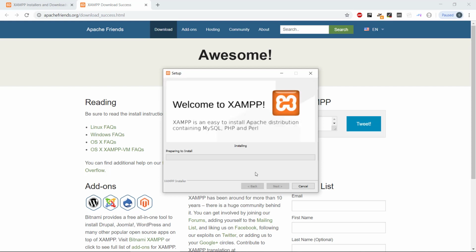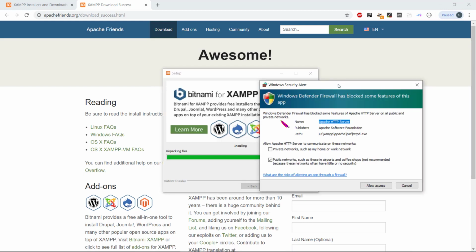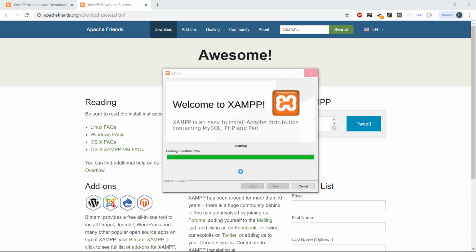Next and next. So then it's going to install XAMPP, and it might take a few minutes, so I'm going to be back when it's done. Alright, so now we can see that XAMPP is almost done installing, and we need to allow the Apache web server, so we need to allow this in the Windows Defender firewall. So we click allow access, finish up here soon.